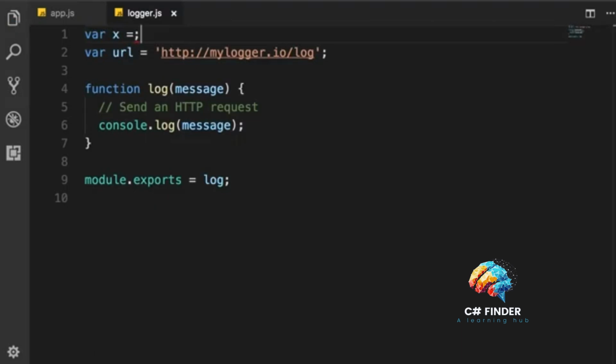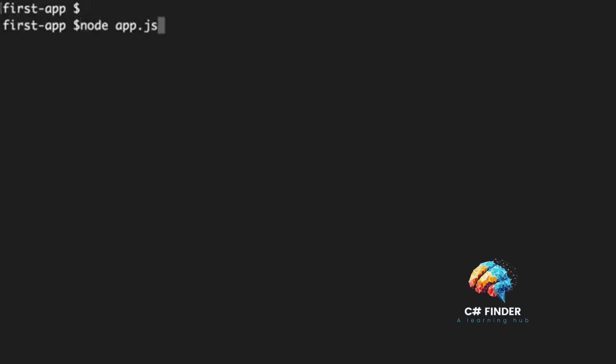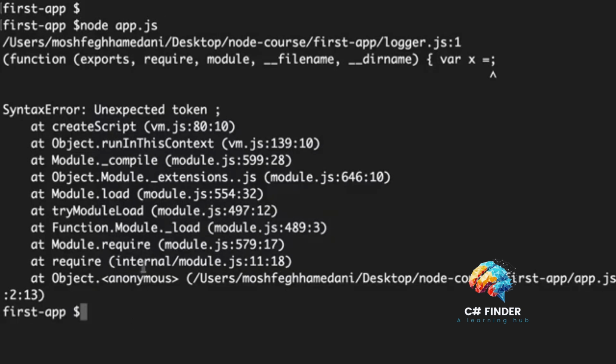Now, back in the terminal, let's run the application again. Okay, we got unexpected token, semicolon, right? But look above this line. You see this function declaration. So this function has a few parameters: exports, require, module, file name, and dir name. So let me copy this code here.